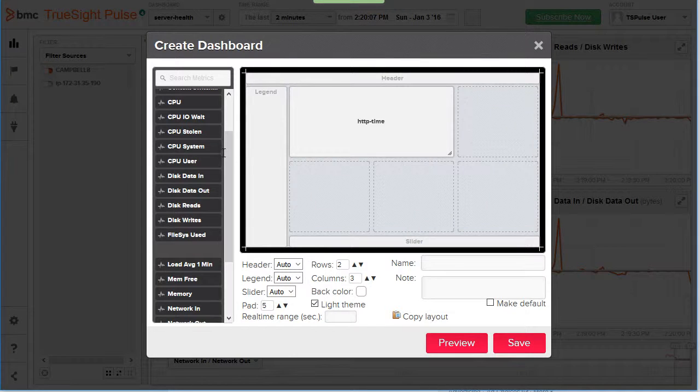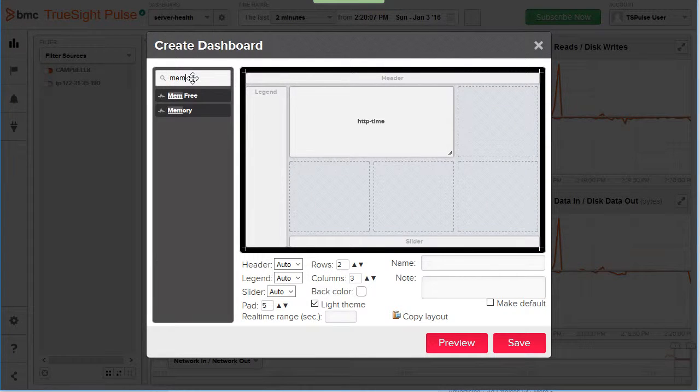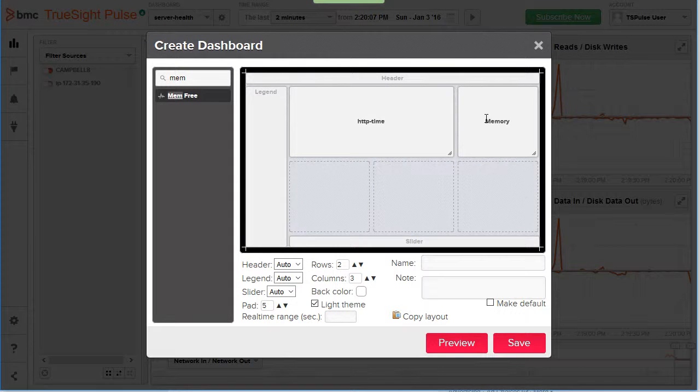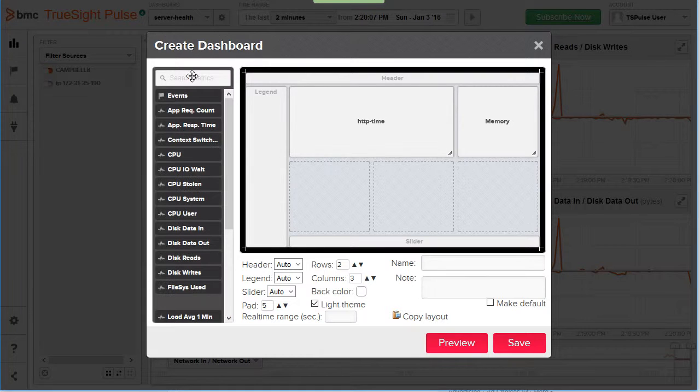Let's use the Search Metrics feature for this one. Begin typing memory and see that the metrics that match show up in the results. Pretty easy, huh? And then just drag it onto a panel, like this. Now let's select CPU and drag that onto a panel in the second row.